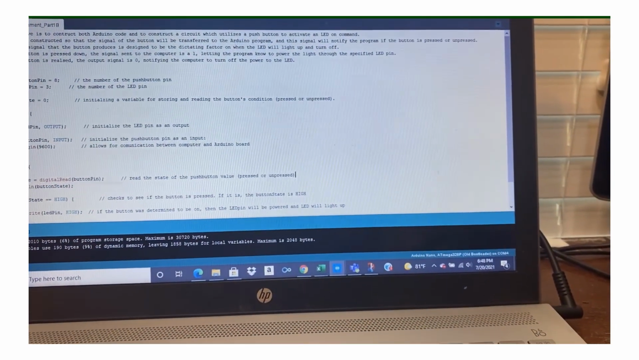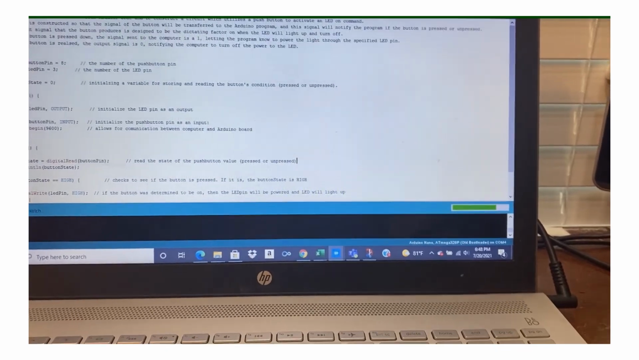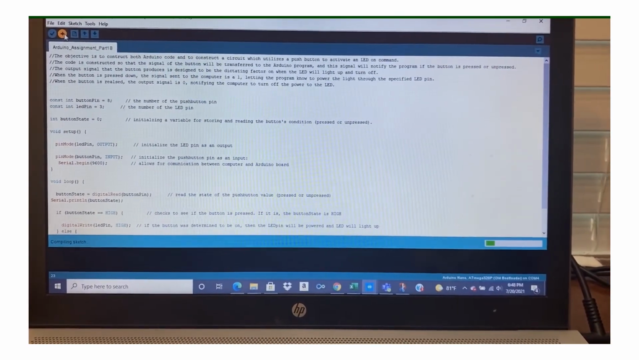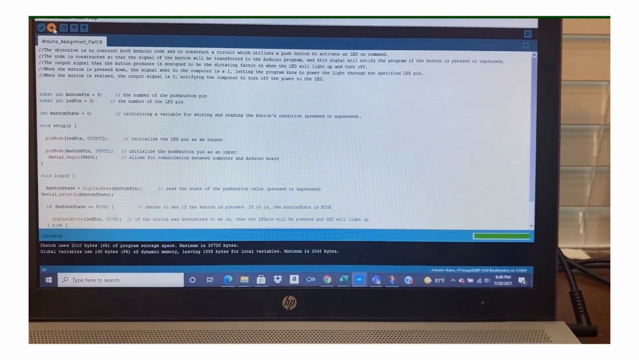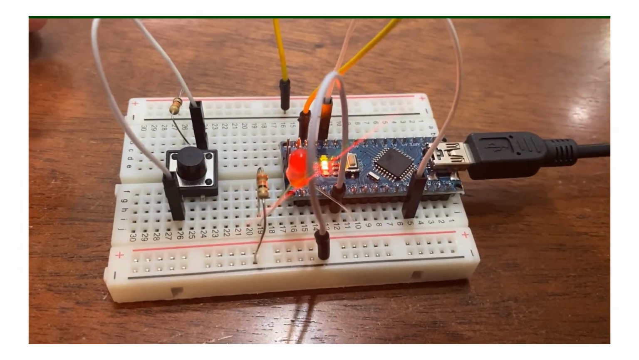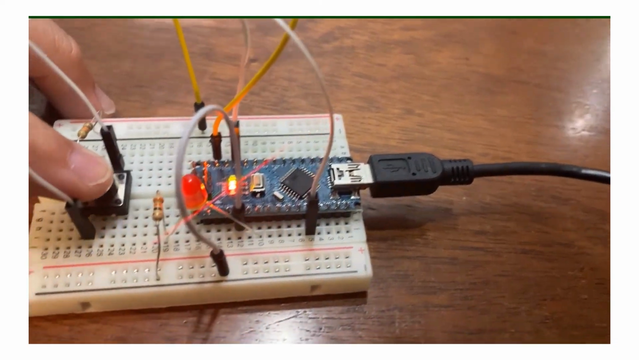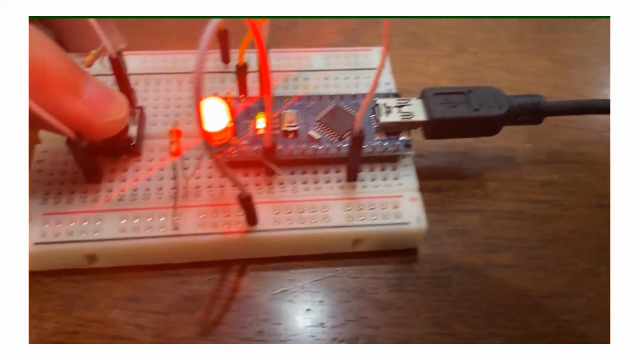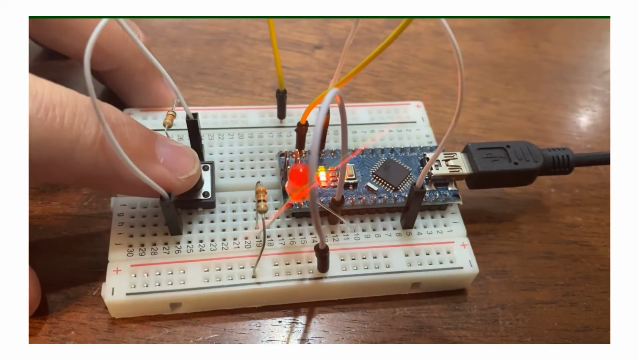Let's verify it. I'm going to upload it. And now whenever I click the button, the LED comes on. Whenever I let go, it goes off.